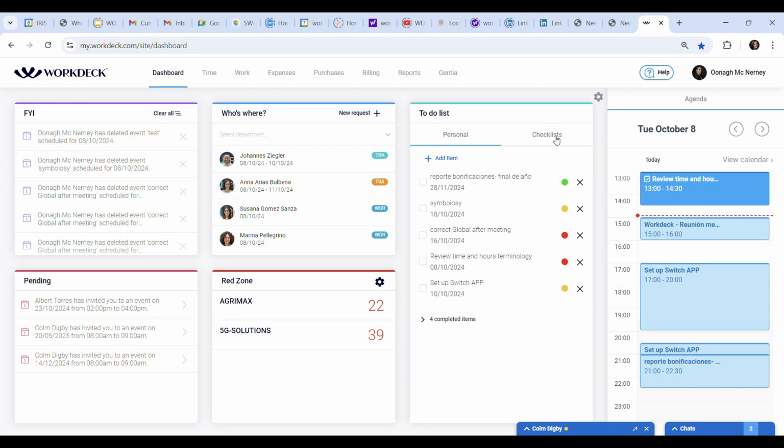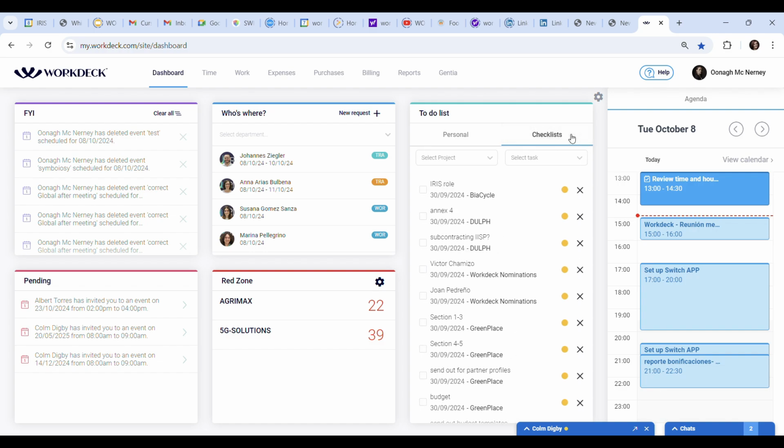Additionally, we've incorporated a checklist function. In each task, there is an option to open checklists, and here you have consolidated access to all checklists available in your tasks.